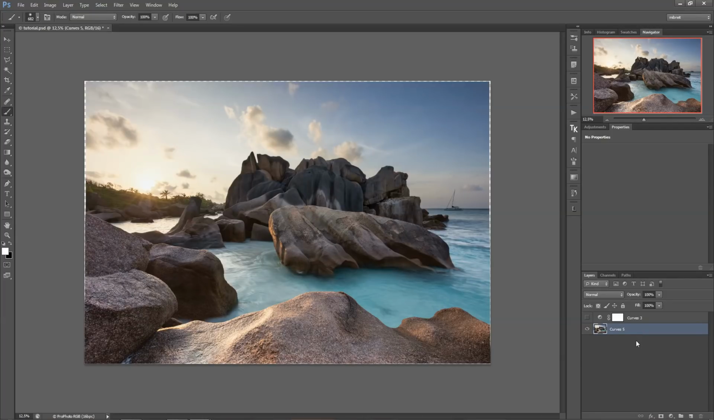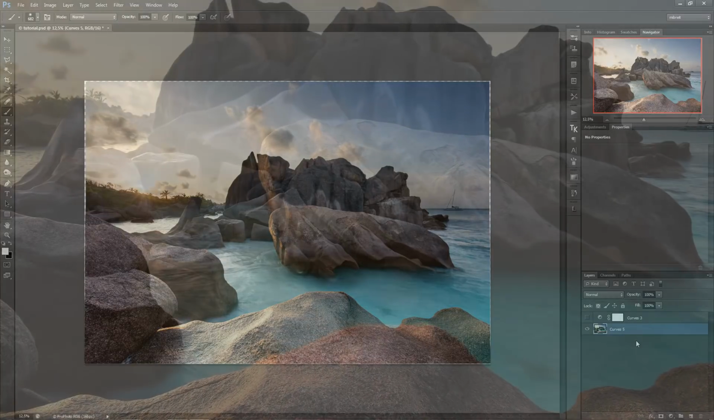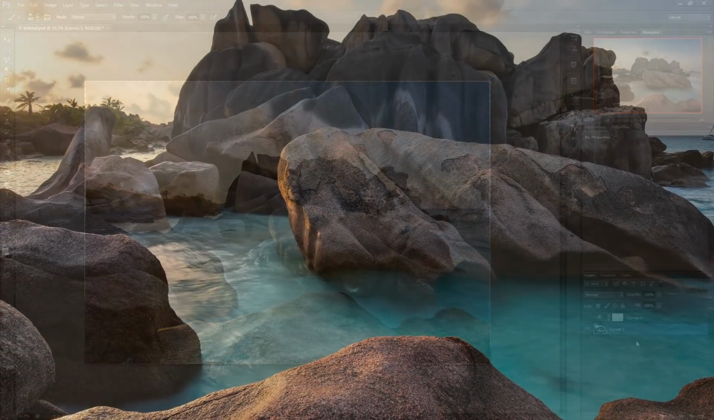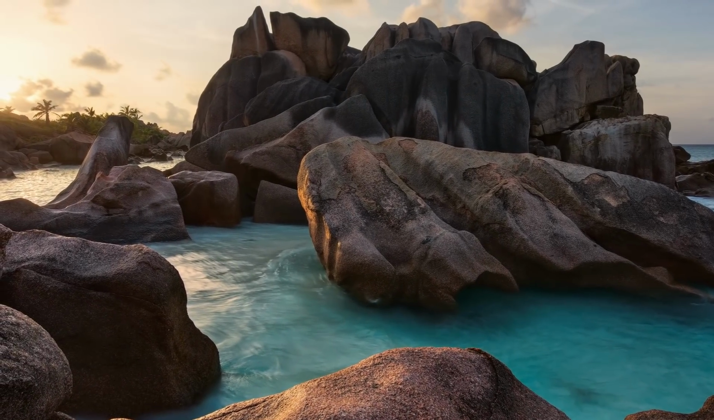And from here it's my normal post-processing, which you'll find in my more in-depth tutorials on my homepage.